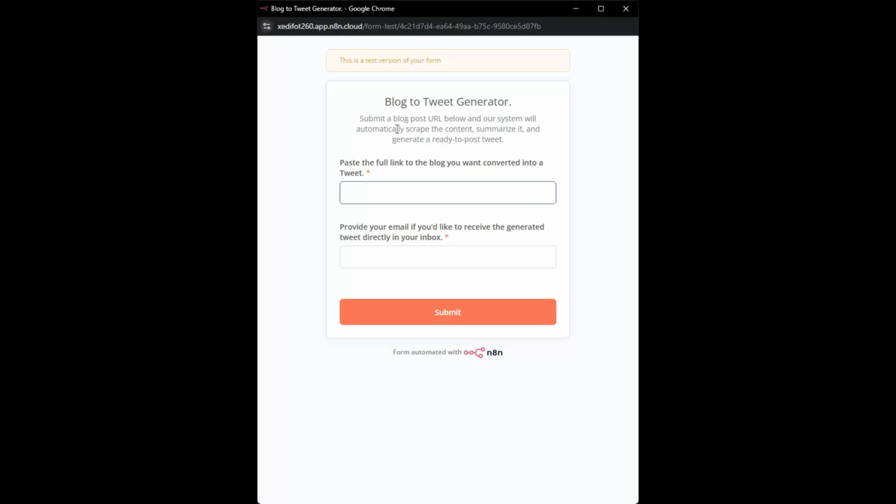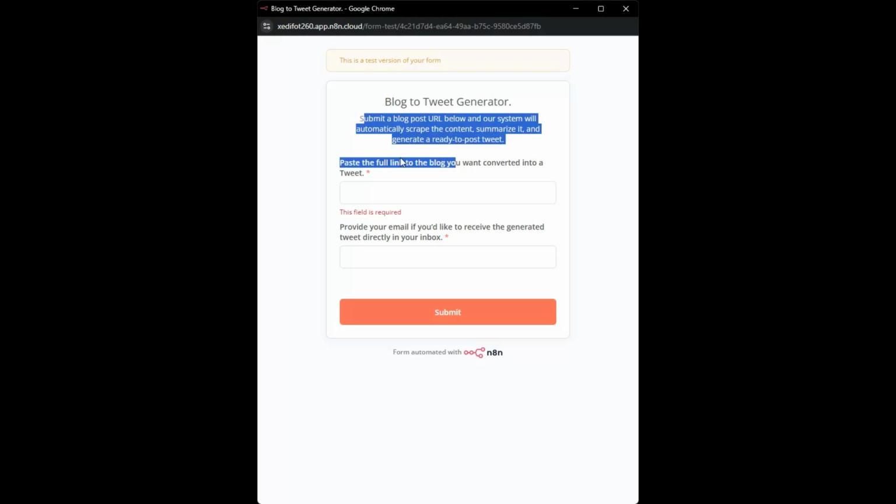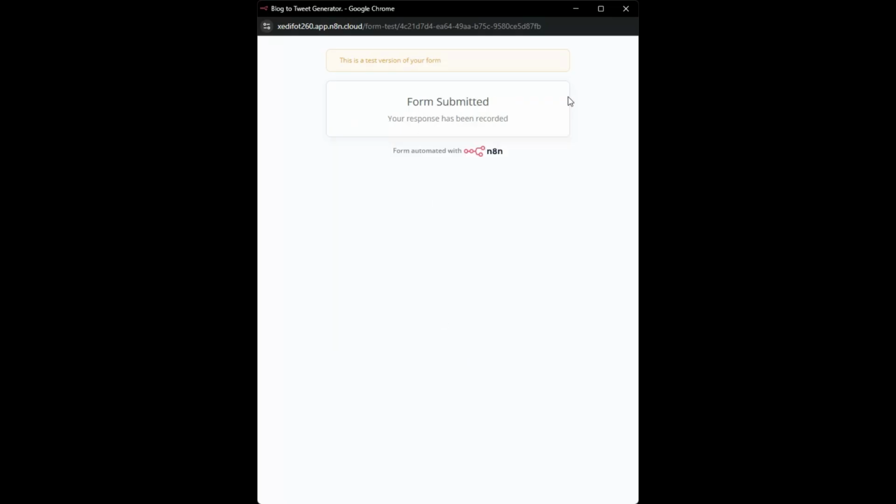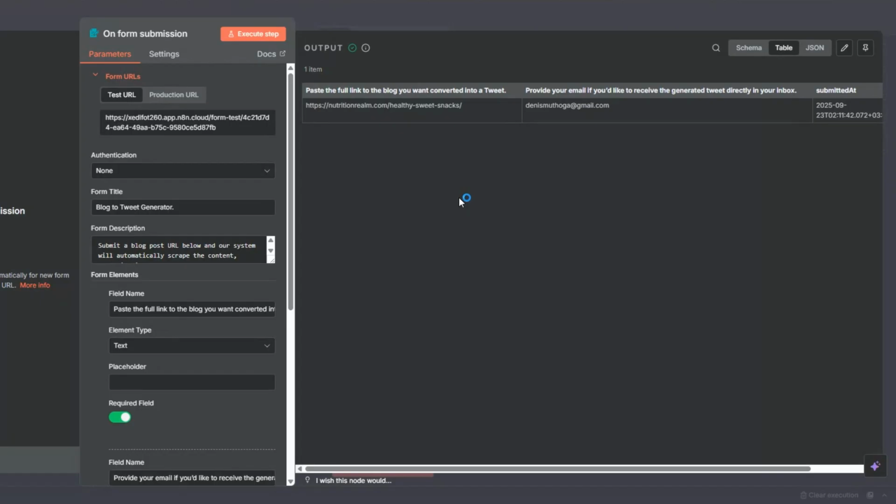Now here you can see the title, description, and elements of our form. You're going to paste a link to a blog post over here, and the email address that we're going to send the tweet to after we've generated it using our workflow. So I'll add my email and click on submit to submit our form. Now here you can see we captured the link to our blog and the email address.